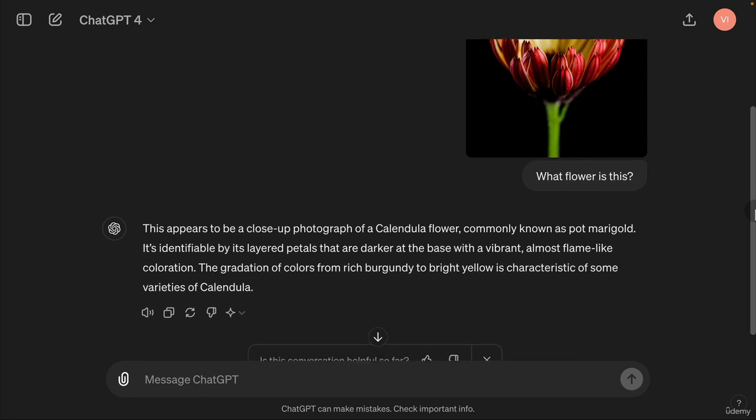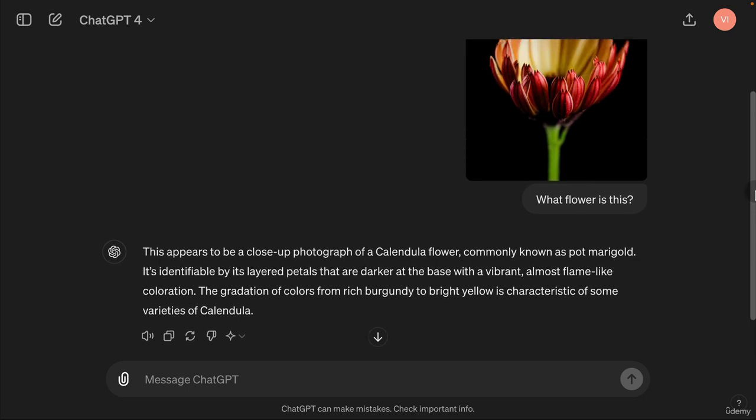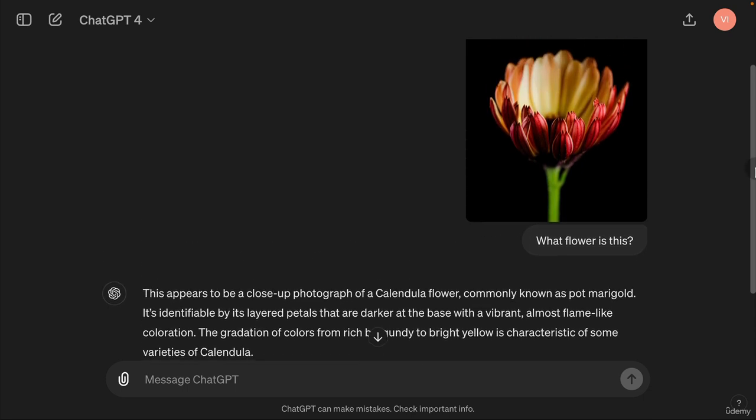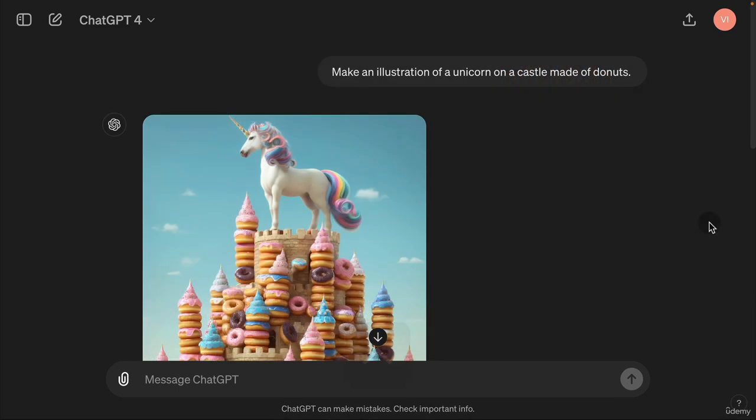which is an amazing tool, and it actually replaces a lot of what you can do with other applications that identified plants before, but now all of it can be done in one place. Here are a couple examples of that image generation that I've done in the past.